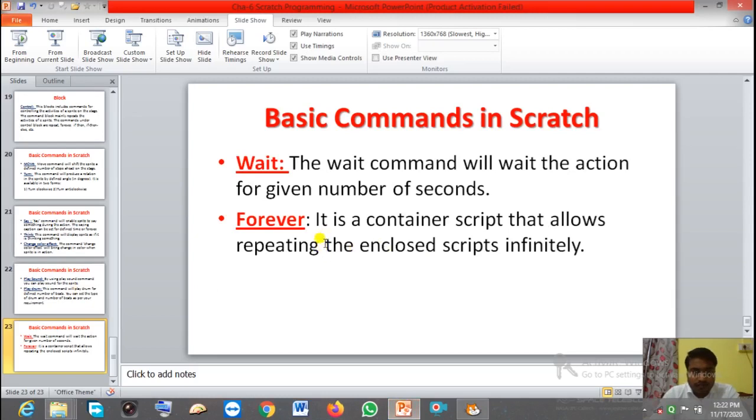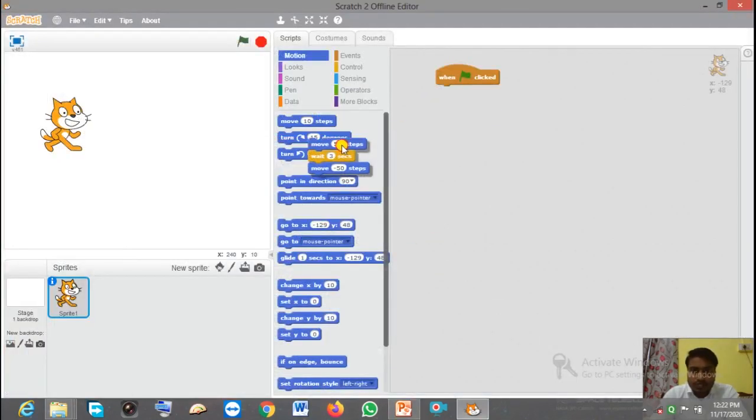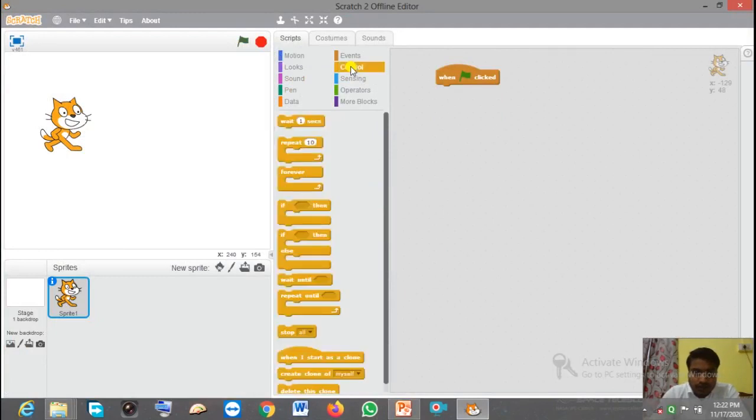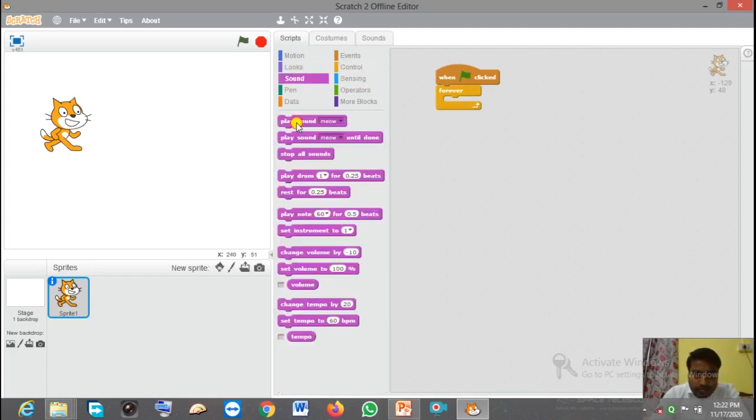Now the last we have forever. It is a container script that allows repeating the enclosed script infinitely. Now let me take this and you see the result. That forever command we can find in the control block. Now let me take play sound meow. Now let me click here and you see the result.